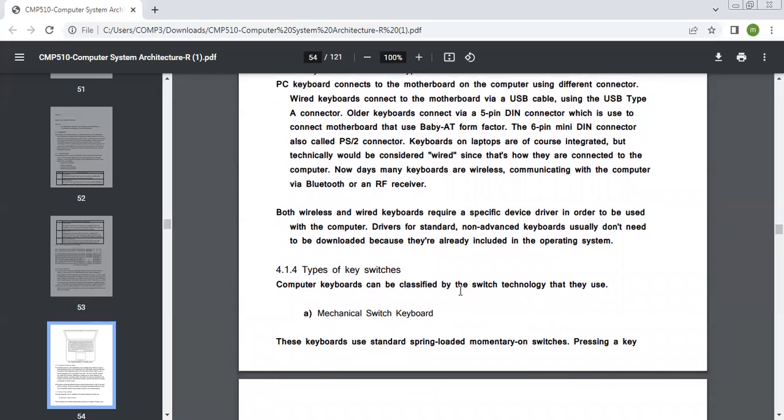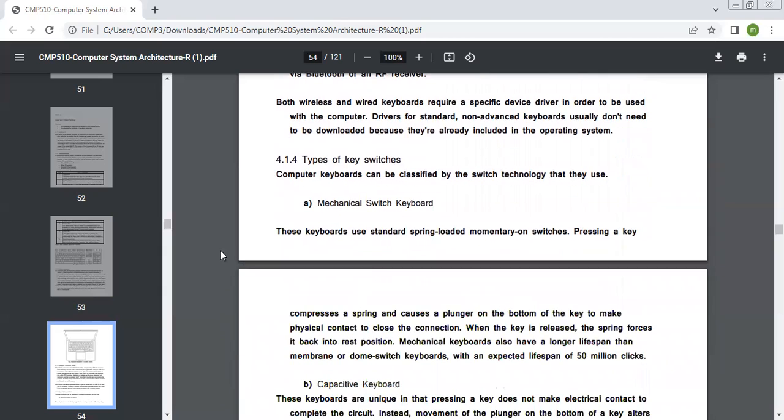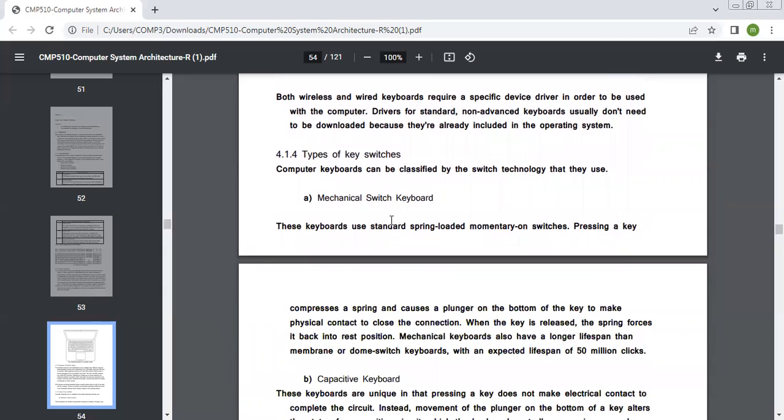Computer keyboards can be classified by different switch technologies. The first switch technology is the mechanical switch keyboard. These keyboards use standard spring-loaded momentary-on switches. Pressing a key compresses a spring and causes a plunger on the bottom of the key to make physical contact to close the connection. When the key is released, the spring forces it back into the rest position. Mechanical keyboards also have a longer lifespan than membrane or dome switch keyboards, with an expected lifespan of 15 million clicks.